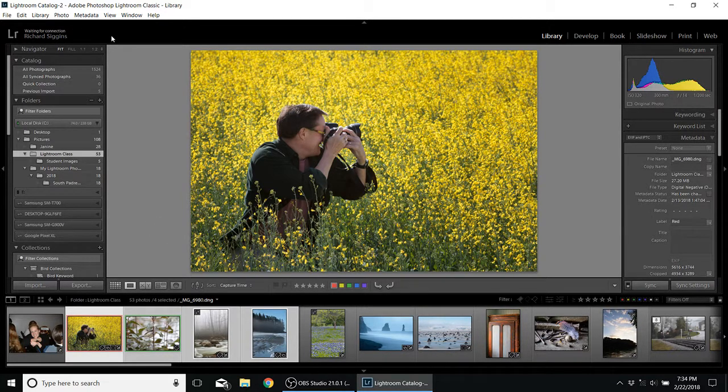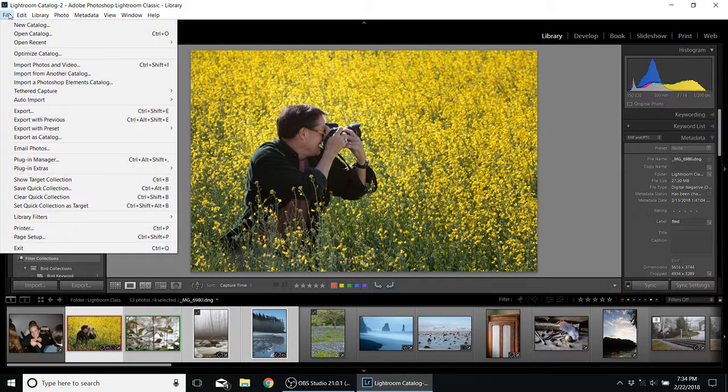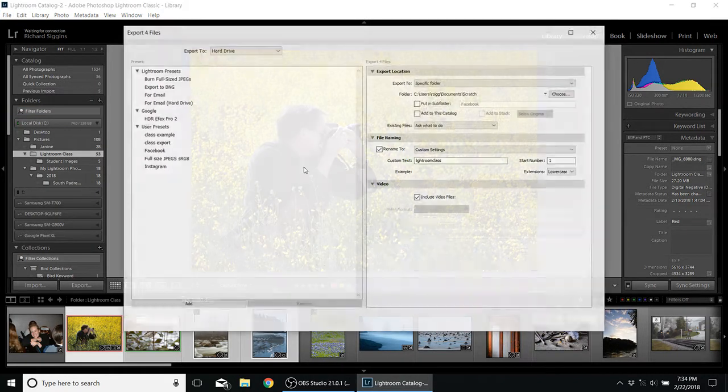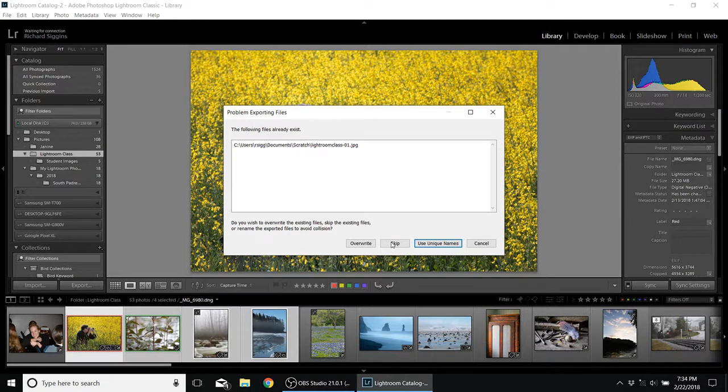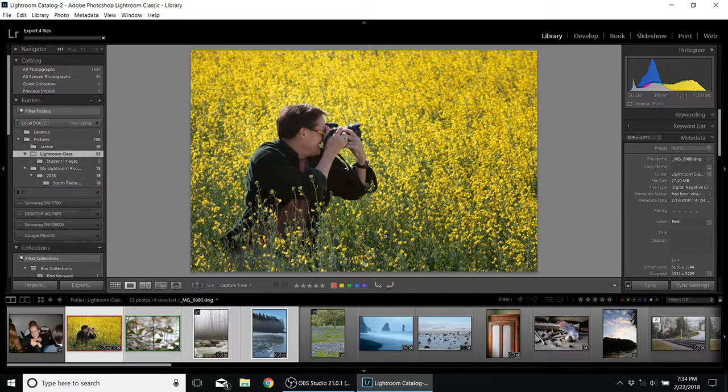Good question. When you export, you can select multiple. So I've selected 4 photos here, and I do export. It's going to do all 4, and it says there's a file out there with Lightroom Class 01 already there. What do you want to do? And I'm just going to say, yeah, override it. So now it's exporting 4 files. So in one step, I can export a bunch of files.